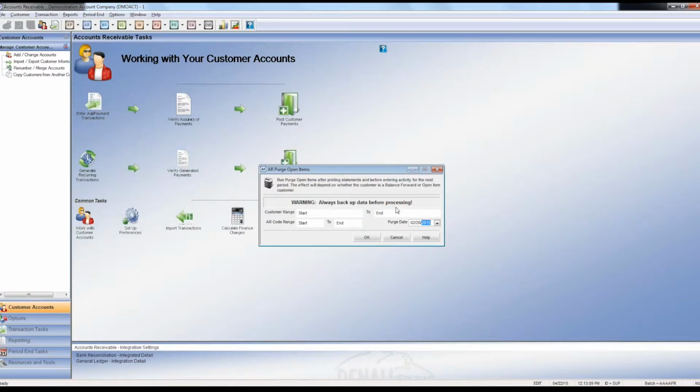Any item that doesn't have a zero balance will not be purged. Any items that have not been paid in full or any payments that have not been applied to invoices in full will not be purged when you run this process. So they will continue to show up on the statements until they are paid in full.